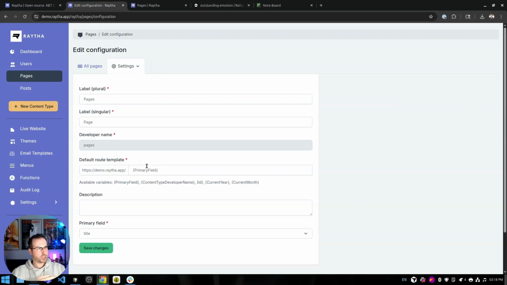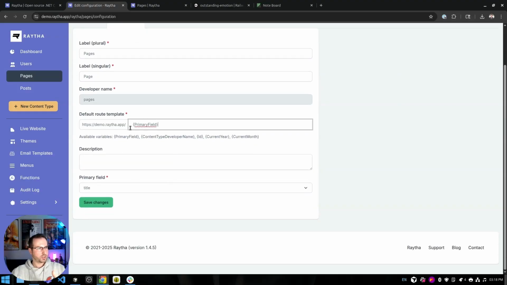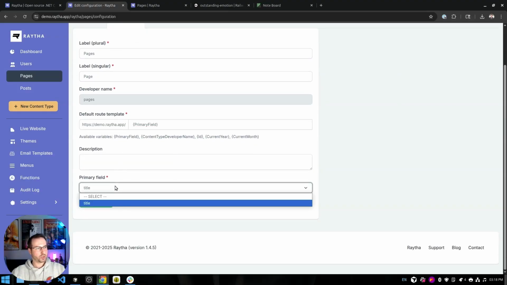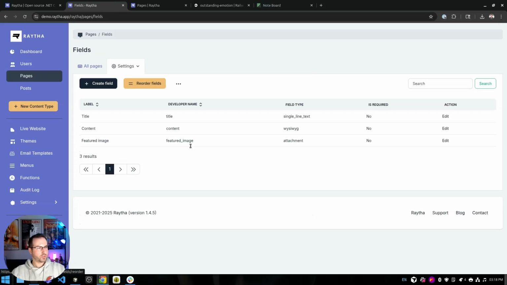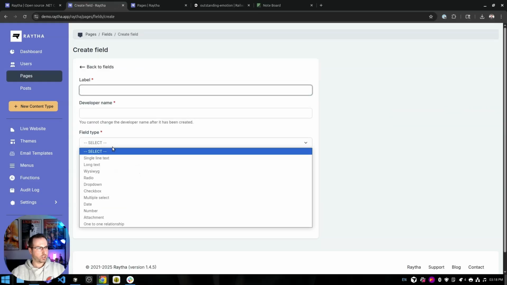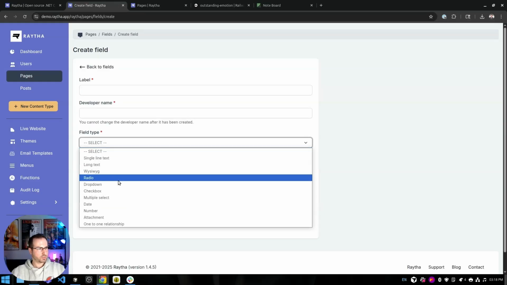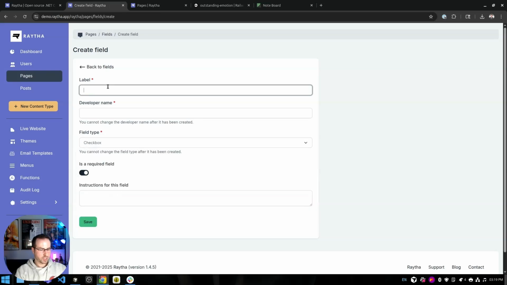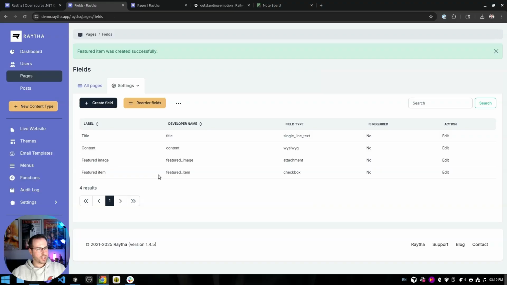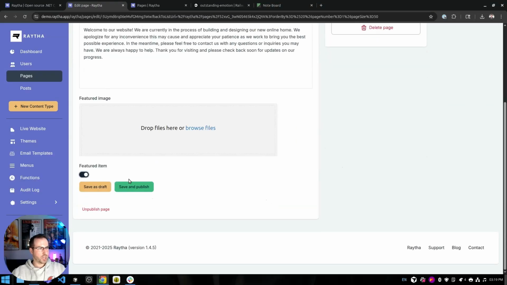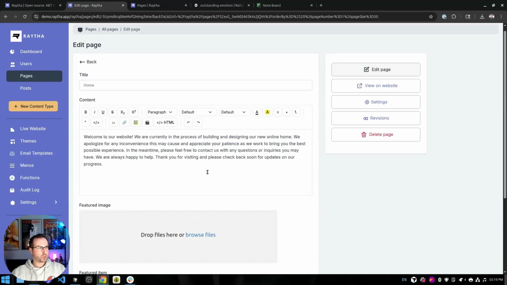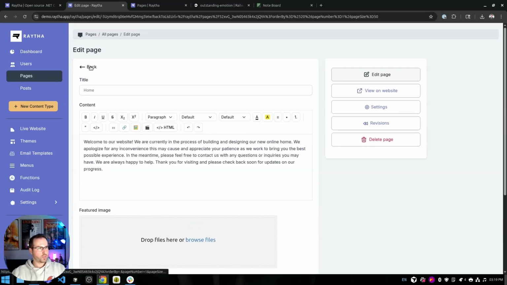Let's go to configuration, because again we're still on this content model. You can update the default template. You could choose a different primary field. And under fields, this is where you would create your own fields. So we can add another field type, and we'll just call this a checkbox, like featured item. Click save. So if we do that, now we have this. We can come in here, and if I edit one of these, I can check the box and say that it's a featured item.